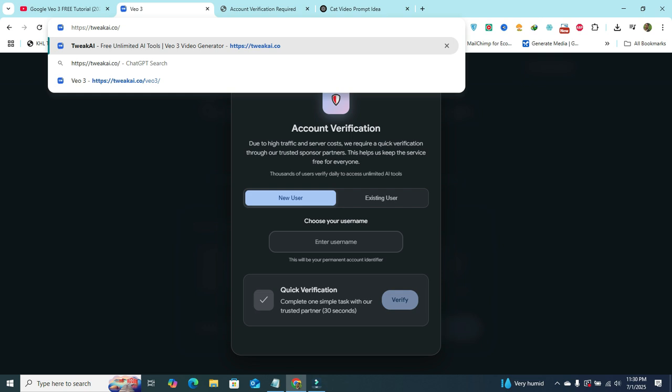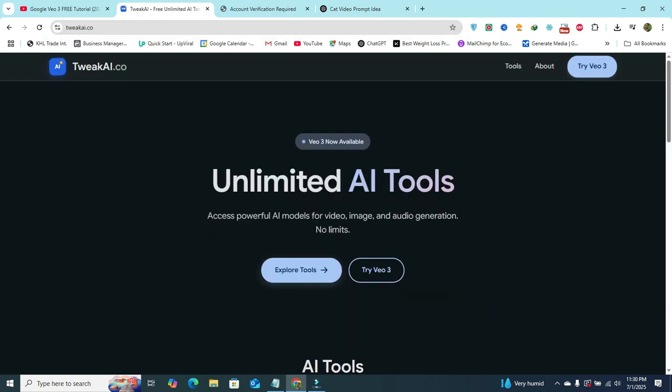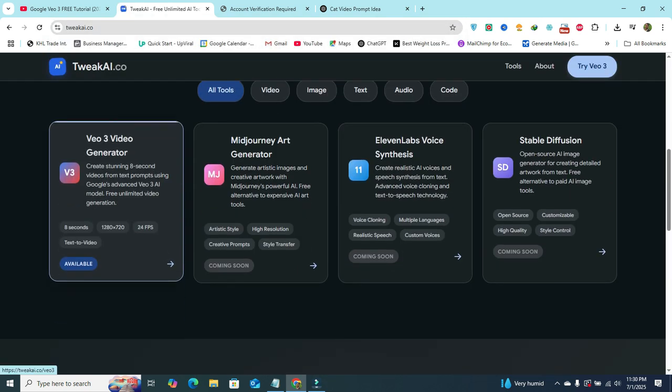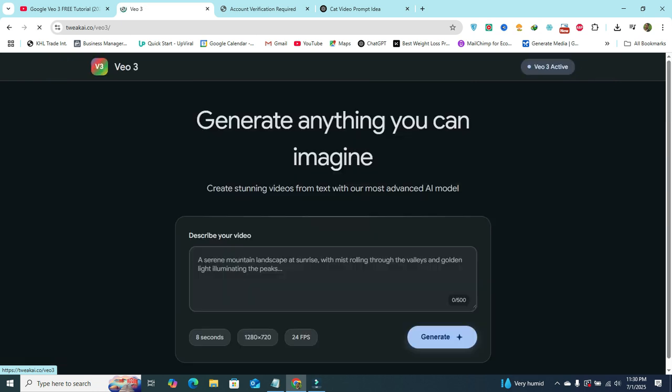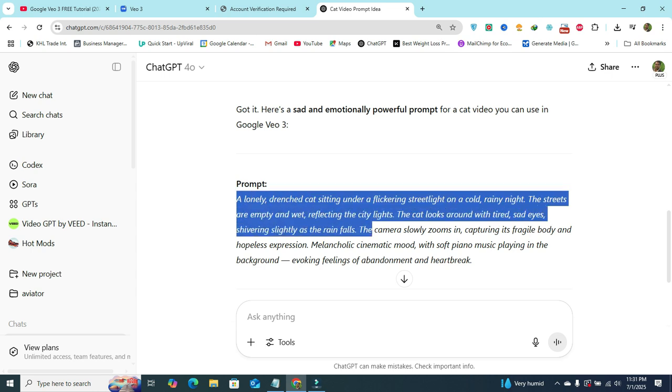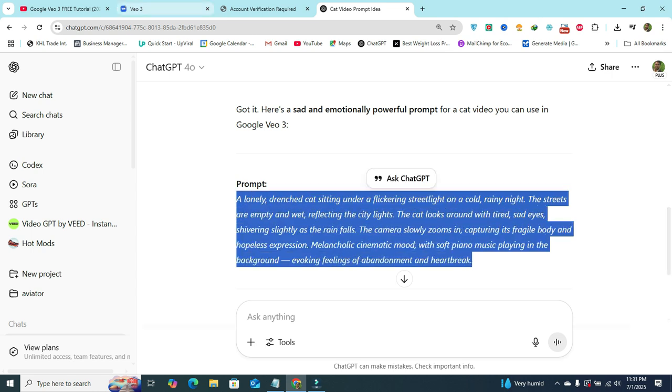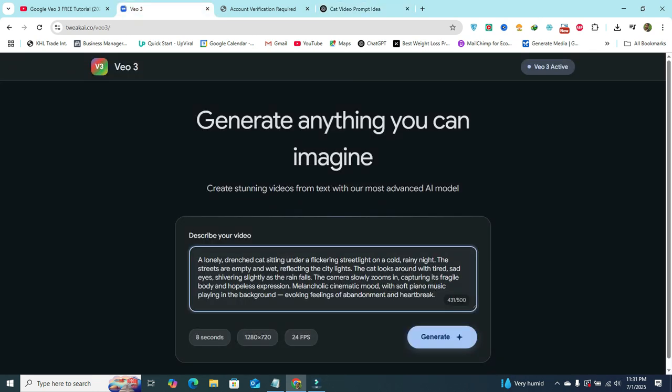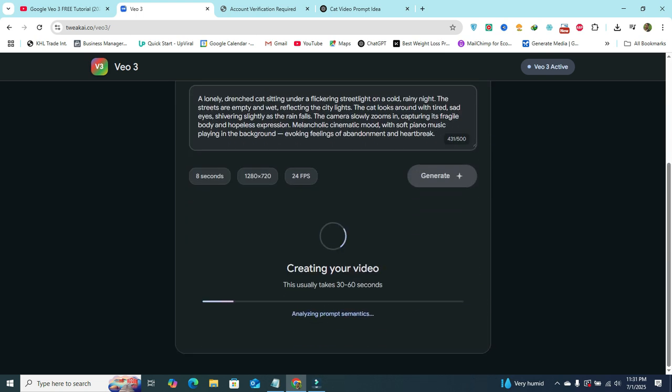tweakai.co, and when I click on go as per his video, I go to the bottom and search. This looks the same, and I generated a prompt using ChatGPT to check whether it works or not, and when I click it, it's working. It seems it's working.